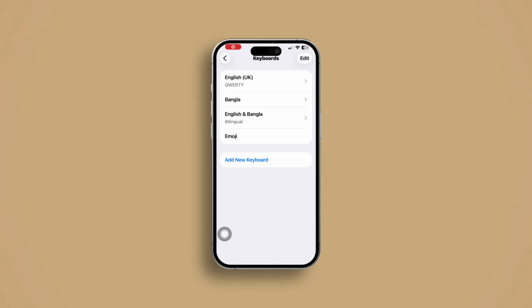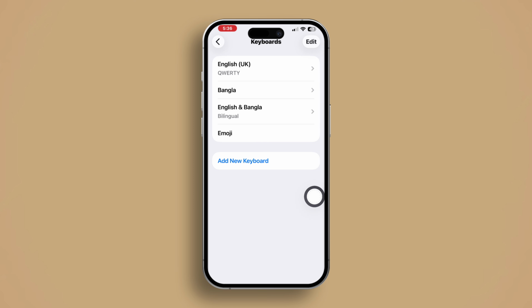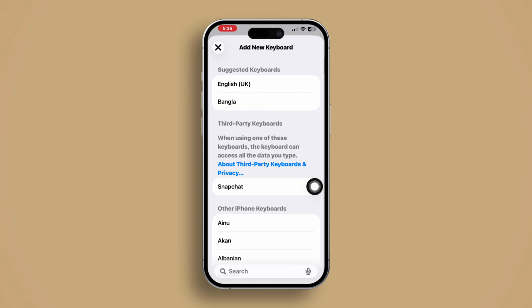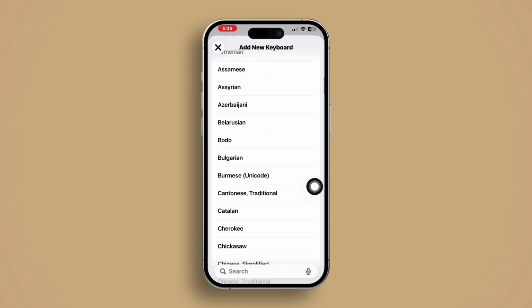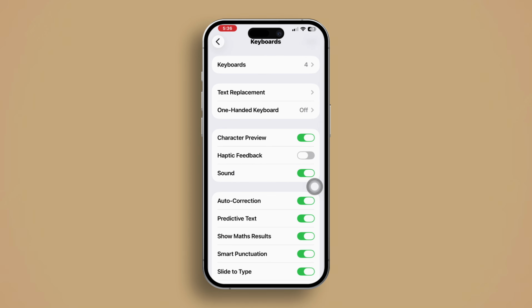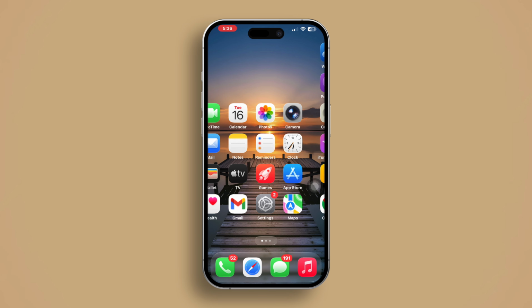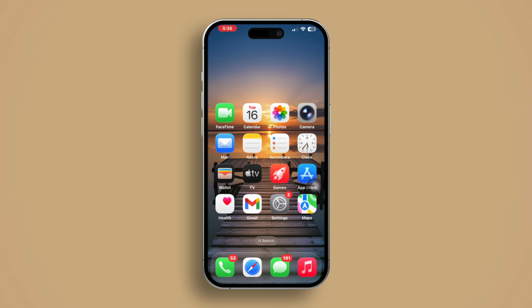Need to use dictation in a different language on your iPhone? Adding a new language to the dictation makes it easy to communicate in the language you prefer, whether for work, school, or staying in touch with family and friends. This guide will walk you through the simple steps to set it up. Let's get started. How to add a new language to iOS dictation.